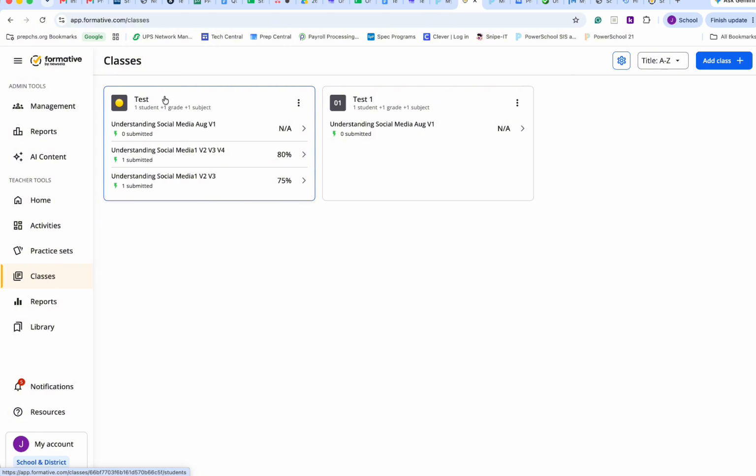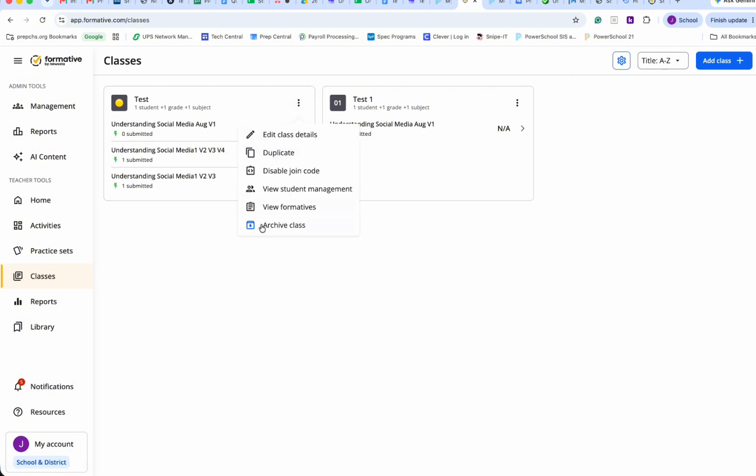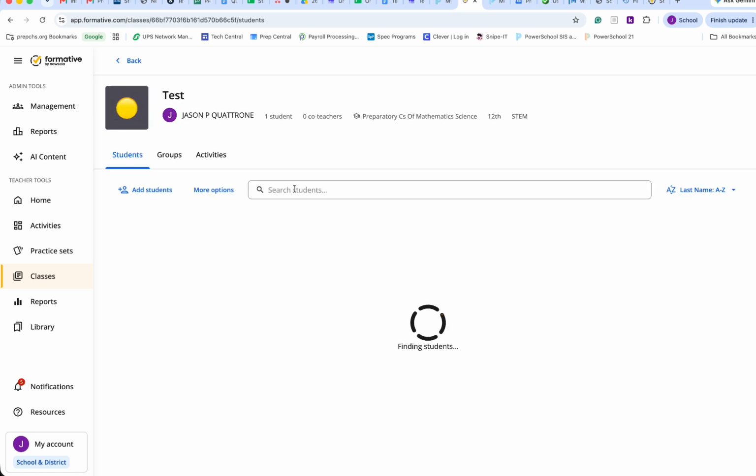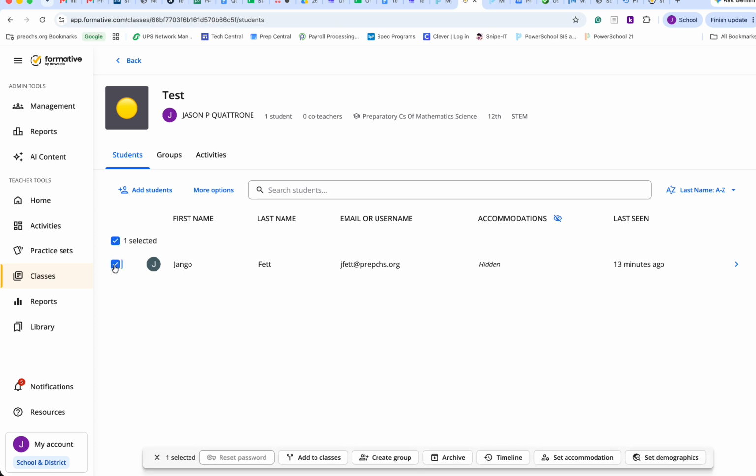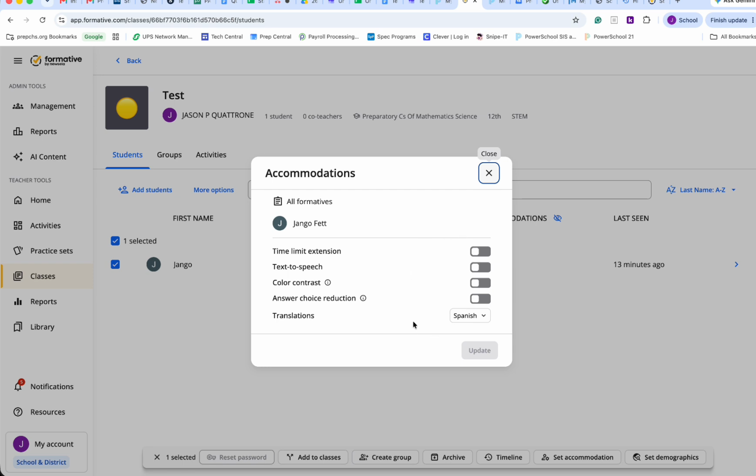So I'm going to go back to this class, click the options, and click View Student Management. If there are multiple students that need this setting, you can click on the student. If you have an entire English learning class, you can check this box and it will select all of them. But for this, once I select my students, there is a set accommodation option at the bottom. When I click that, it brings up the same exact menu, except this time it will apply it to multiple students. Once you make your selection, you can click update.